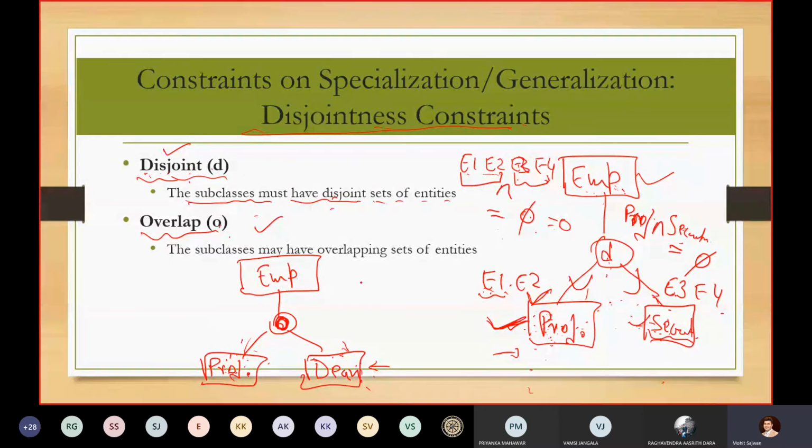Otherwise, we will use D. So mathematically, if I take the intersection of the two, we are going to get some value. It's not null, we will get some value over there. So hence this is known as overlap.